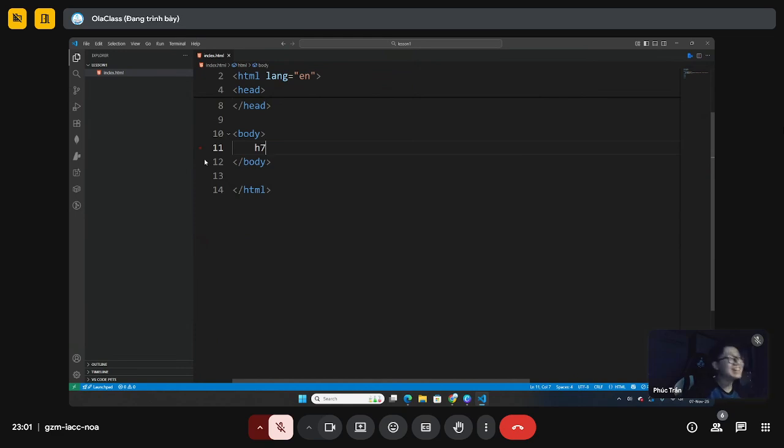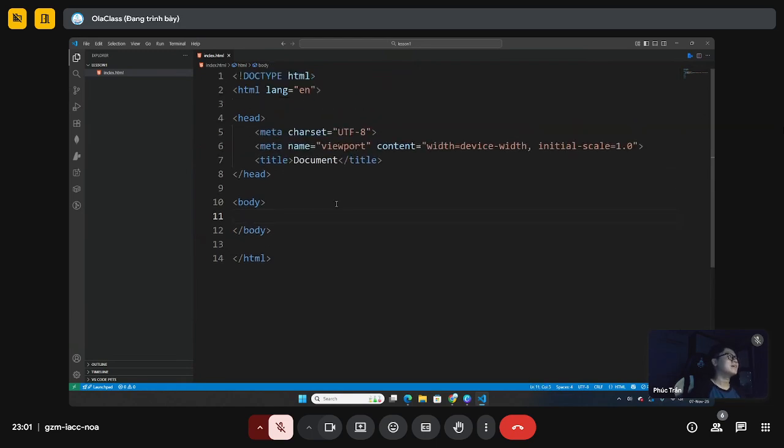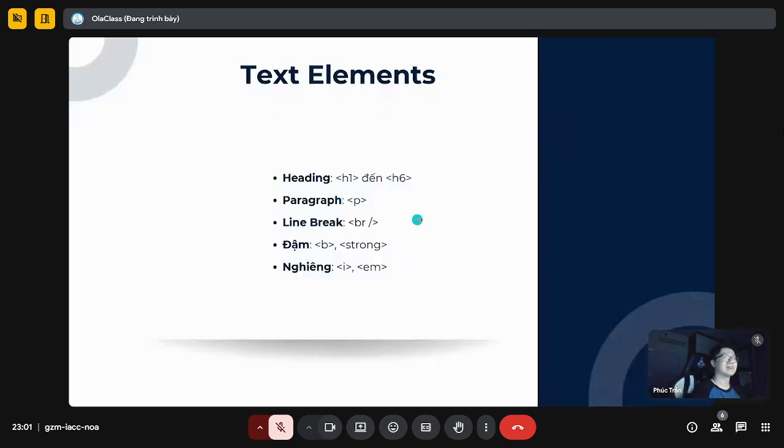Based on my VS Code, we do not have H7 heading. If you define it, it will be included in the code, but it will basically run as H6 or show nothing. I have a question: will it show if we put H7? It will show nothing, or it will show H6 instead.